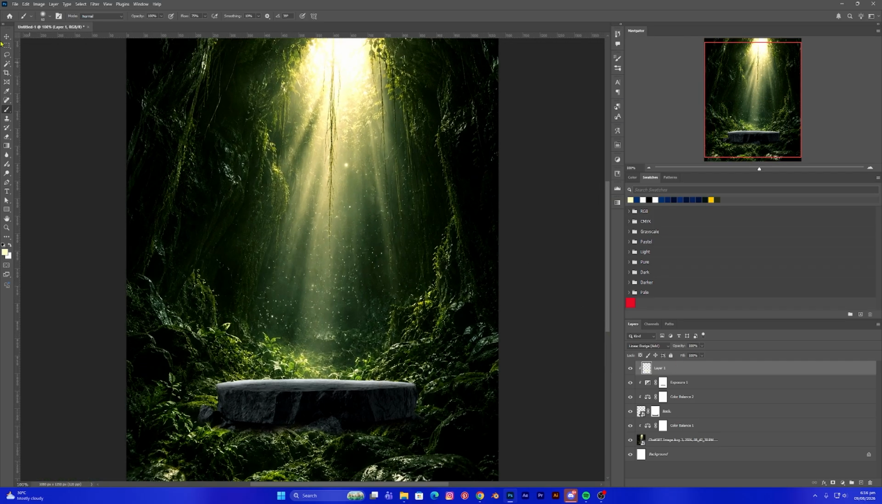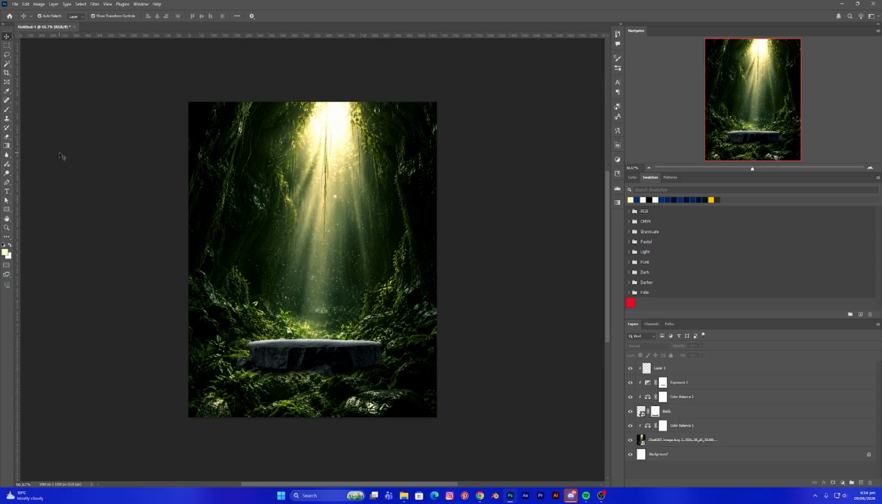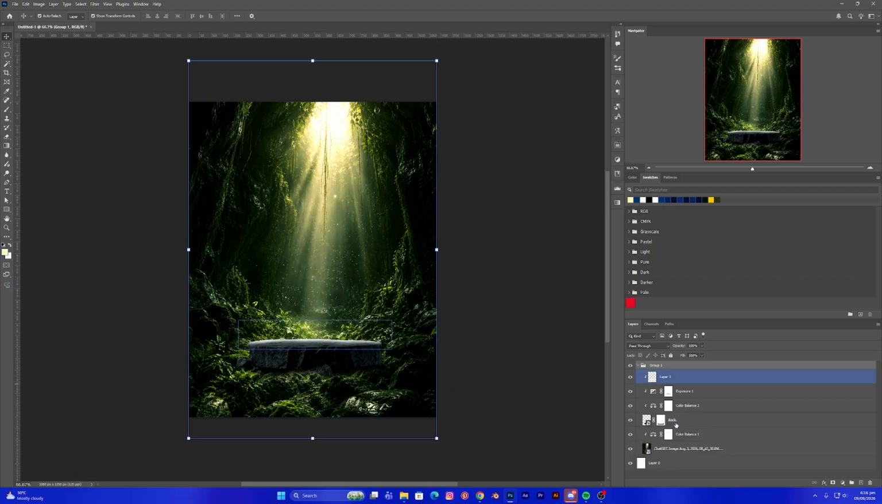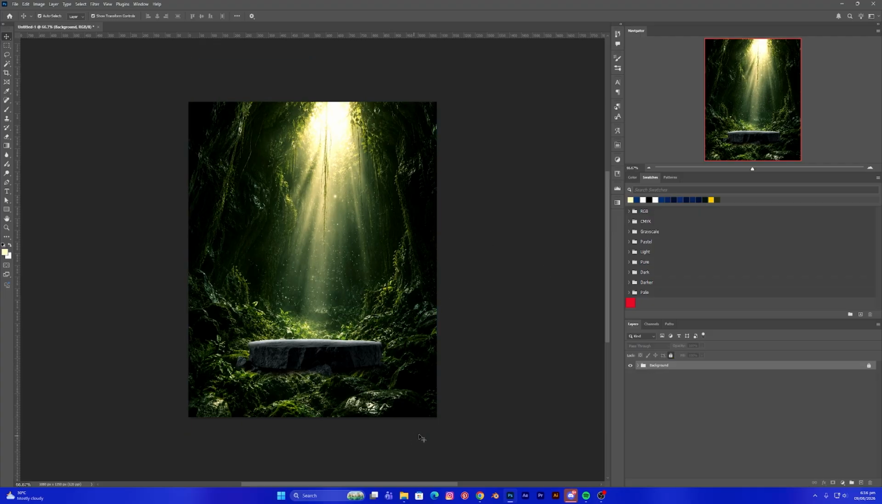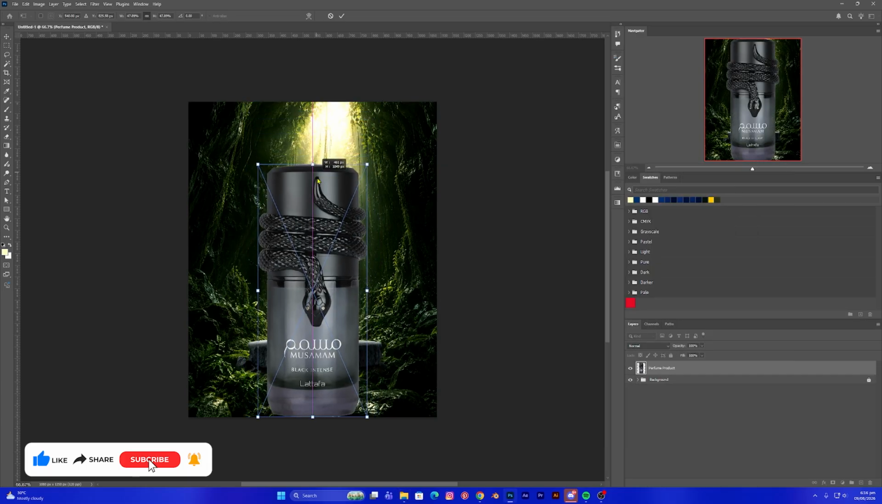So now we could see the difference. You could see the rock blending nicely into the background, and also having the light cast on top of the rock nicely. And now that we have achieved this, I'll put all of them in one folder and name it background. And then lock it in place so it doesn't move. I'll then head back to the resource folder and drag and drop the perfume product on top here.